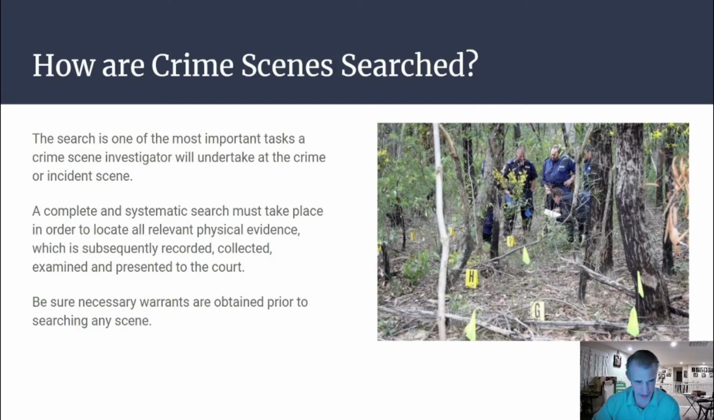We have to be sure that we have the necessary warrants and have obtained them prior to searching any scene. We covered this a little bit last semester, but it's going to keep coming up over and over and over again from now on.